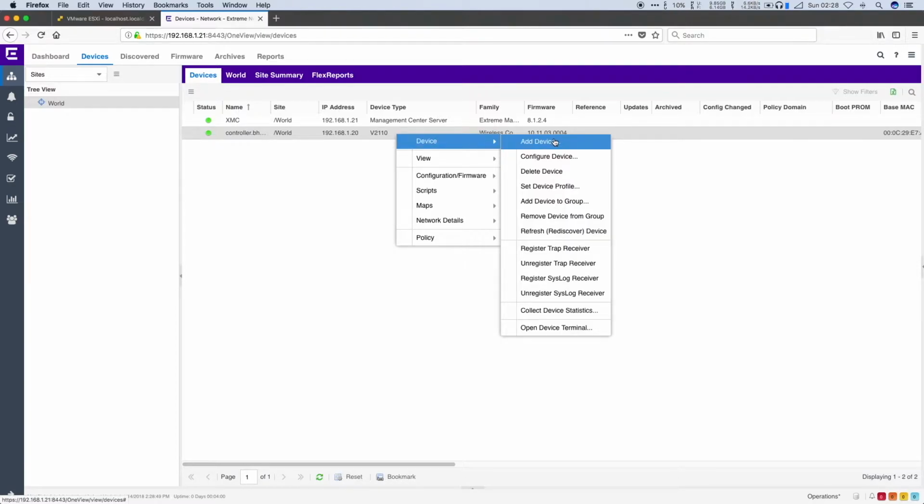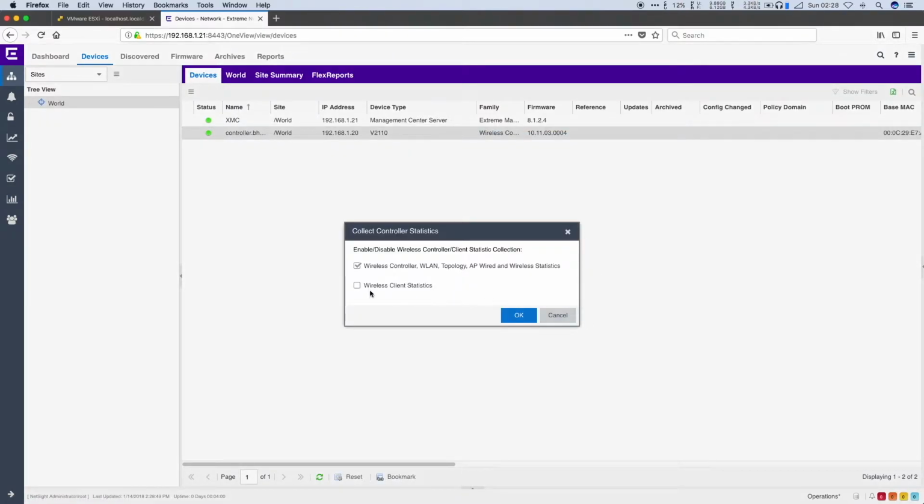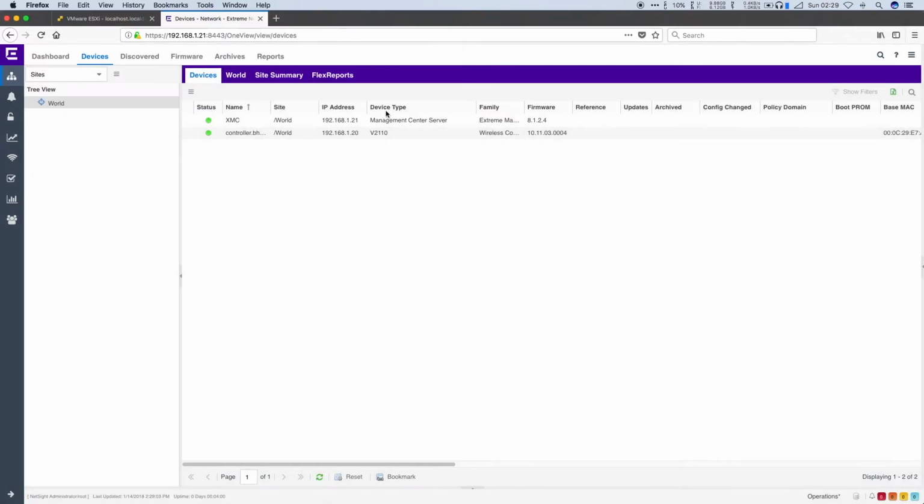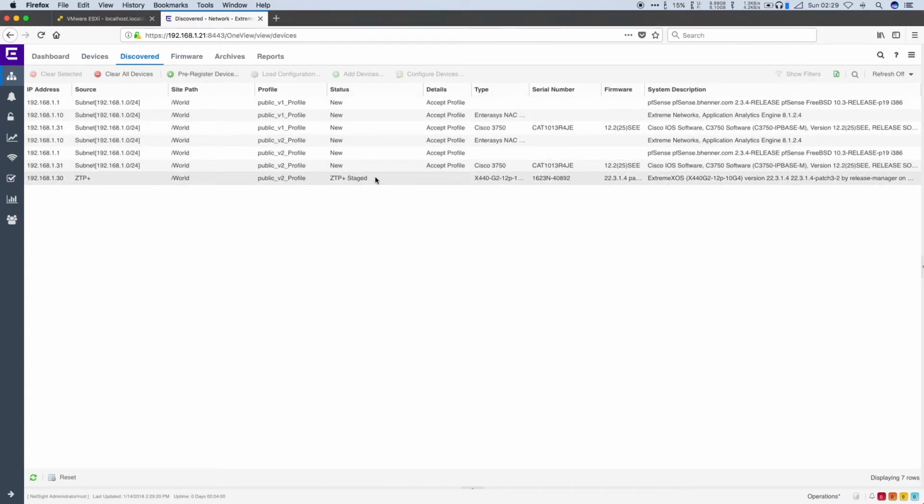Let's go ahead and collect statistics on this guy. Looks like it had controller information, but we'll go ahead and get client statistics as well. That way we can get some additional details under the wireless tab here. Yeah, we already got an alarm. That's cool. Okay. So it's going through the process. It's setting up that switch for us and adding it in there.